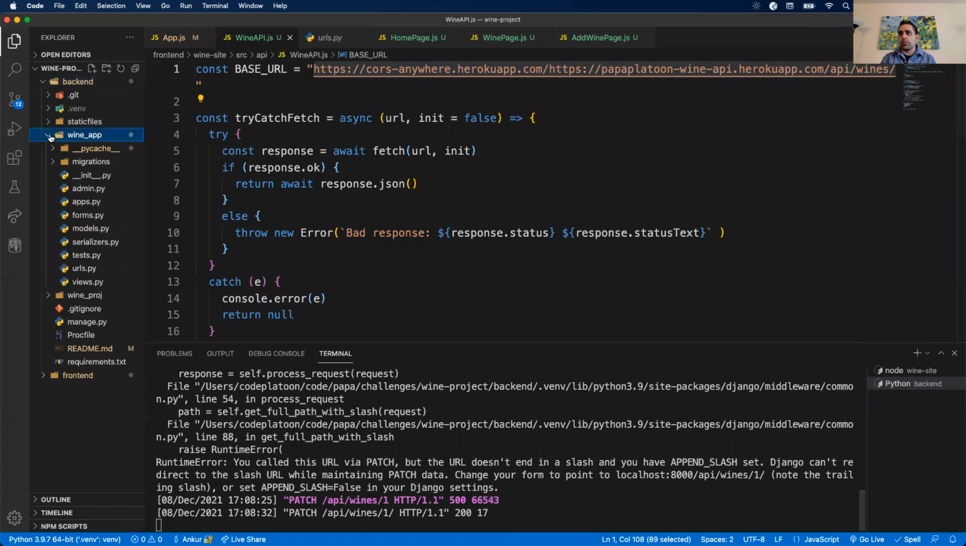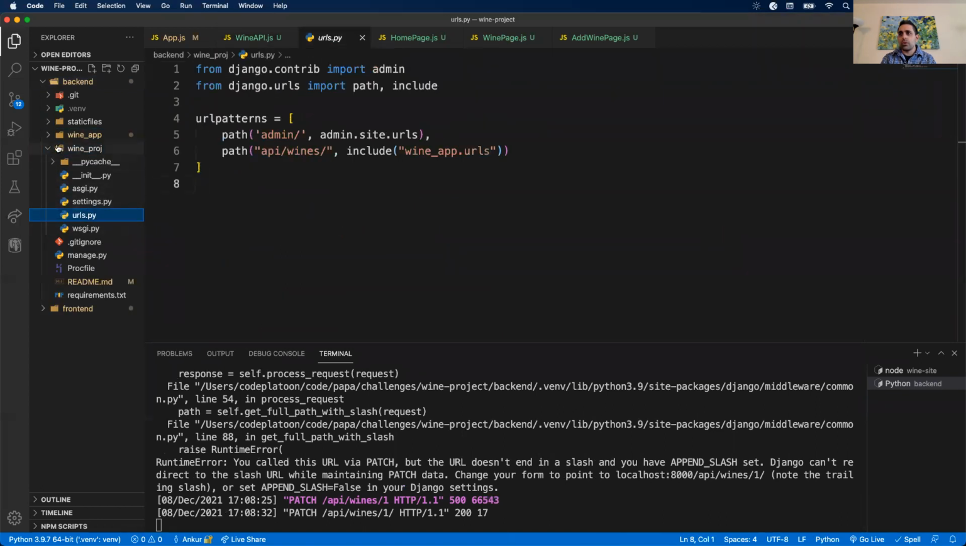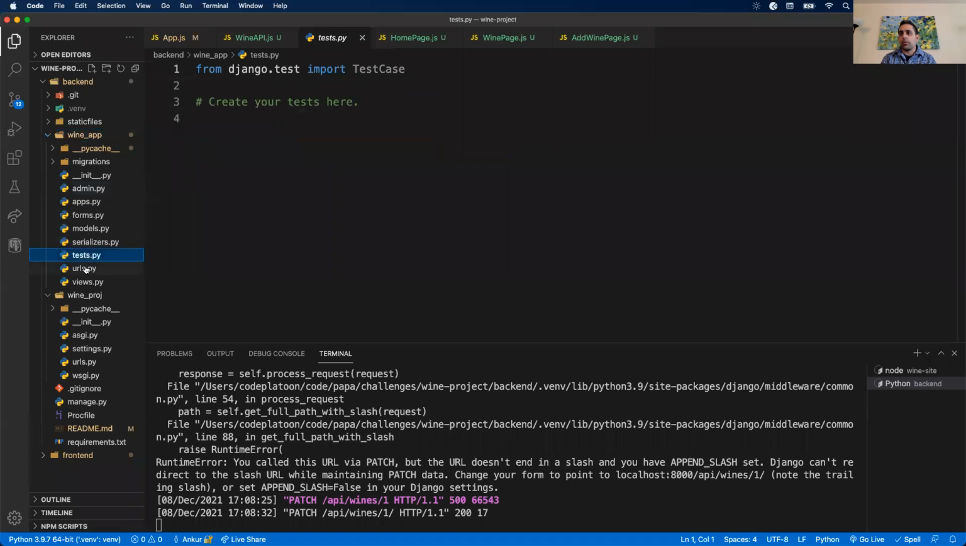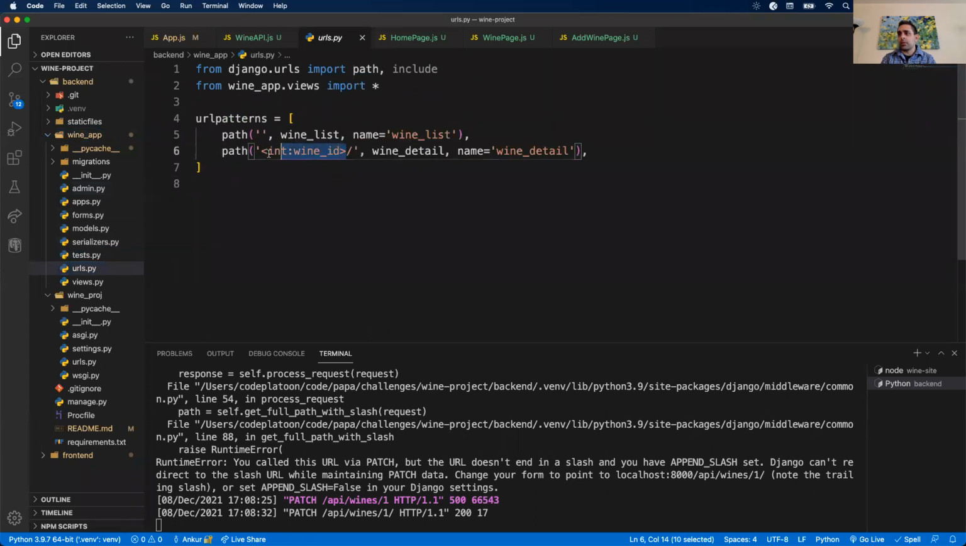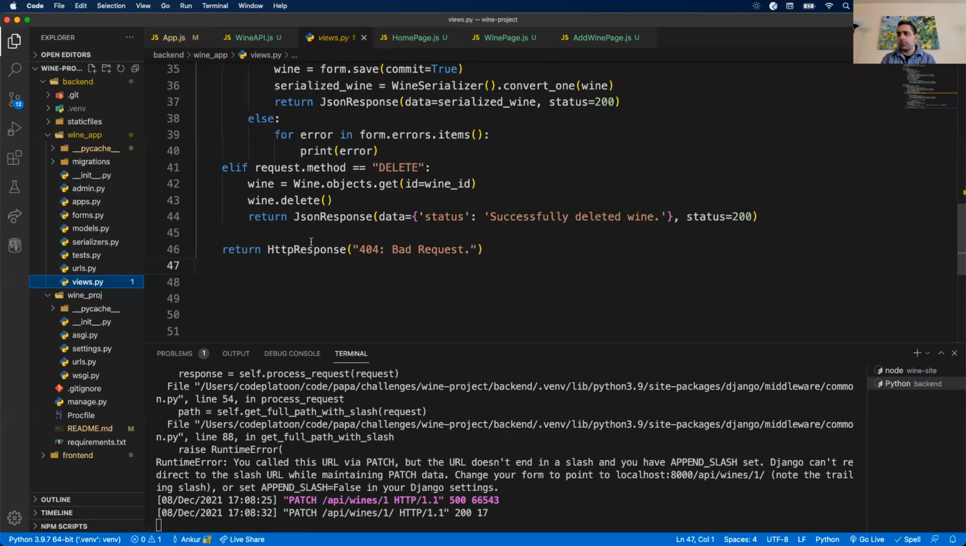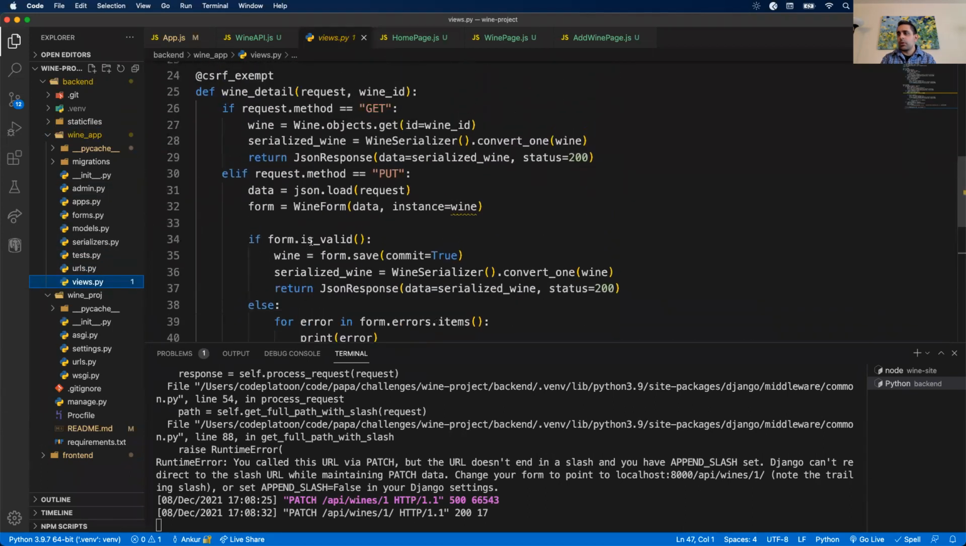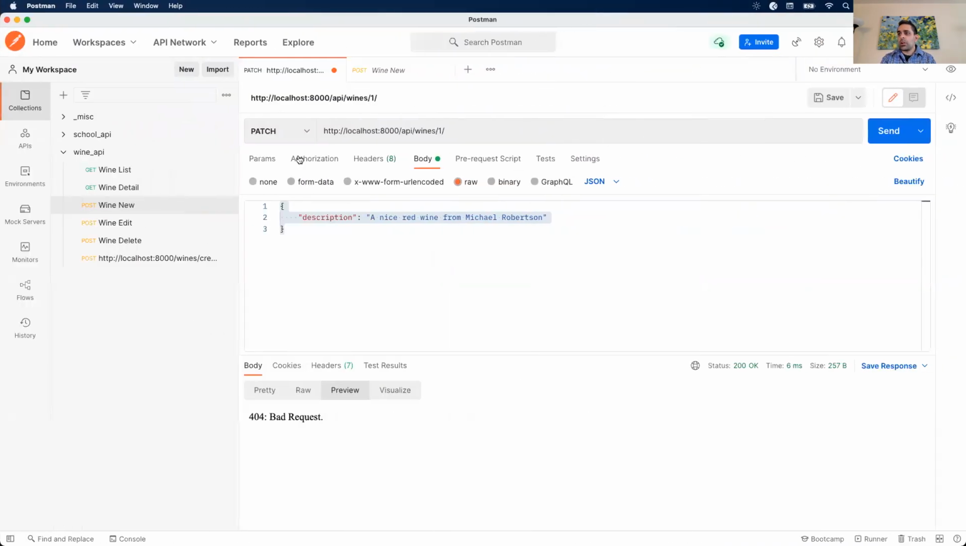Let's take a look at my backend. Maybe I have some errors here. So app URLs. So we have ID, views. I don't have PATCH implemented, that's why. Okay, we'll do PUT. Simple enough.